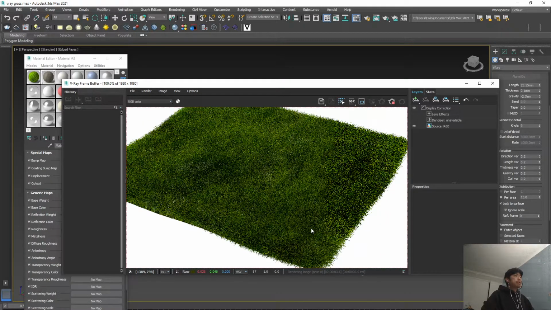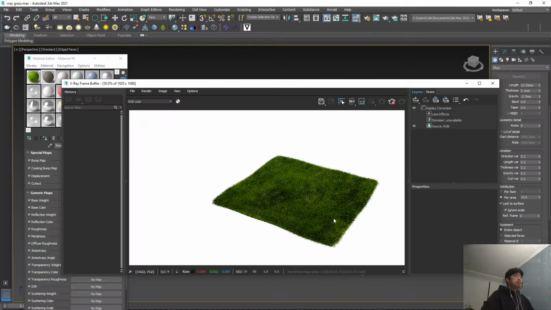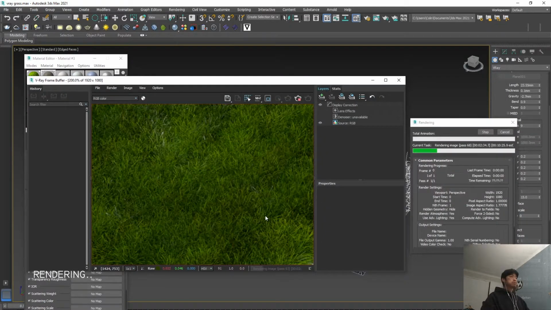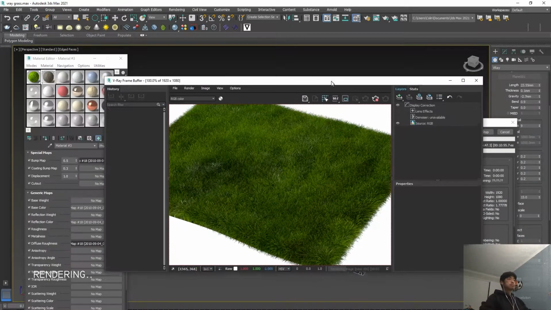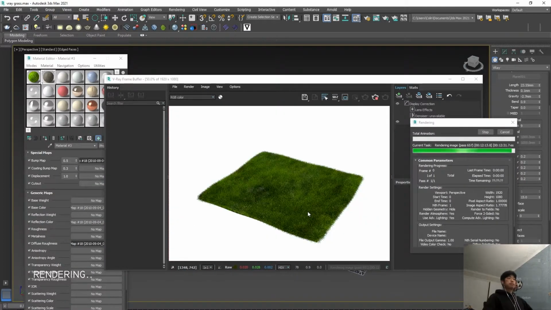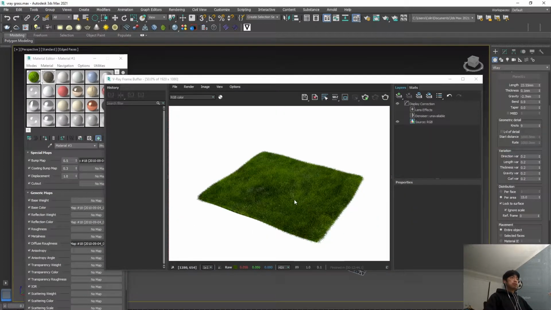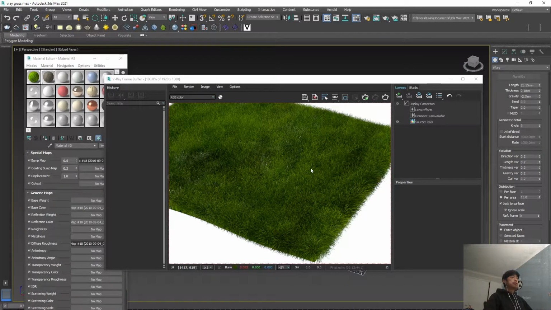As it's rendering, you can see that the grass is beginning to show up. And there you have it. When the rendering's done, here's your grass, realistic V-Ray grass.